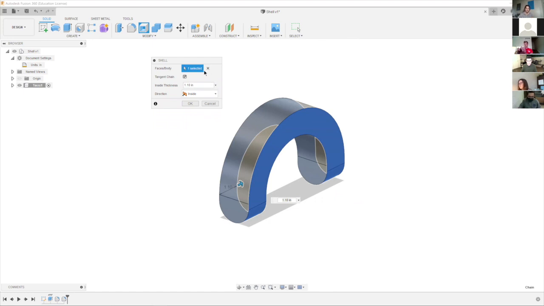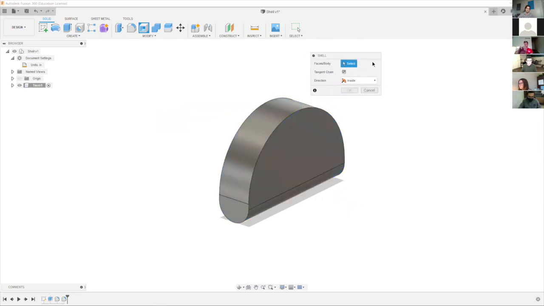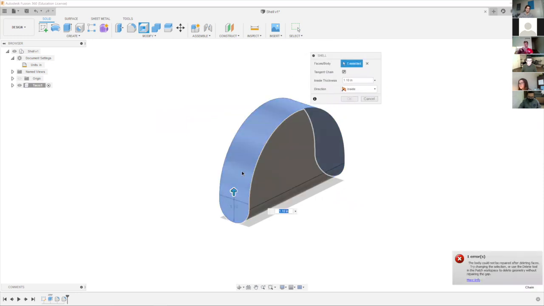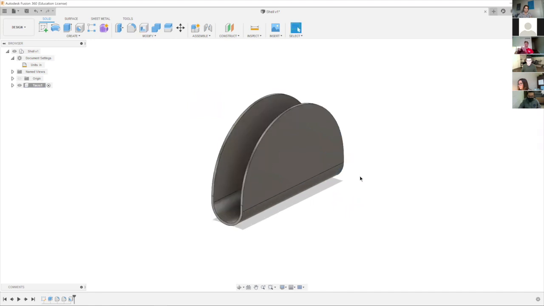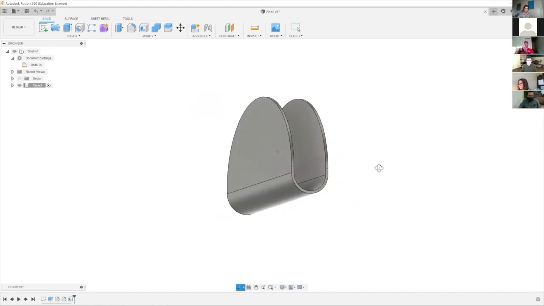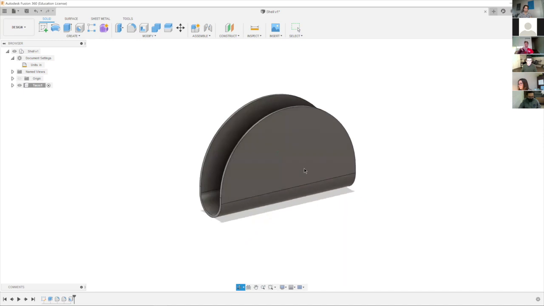So if you ever end up in that situation, you can go to your shell dialog box and hit the little X, and you can go ahead and select a different face, the one that we want, and drag from there. I'm going to do 0.1 inches. And once we are happy with that, we can select OK. You have a pretty good looking taco shell.